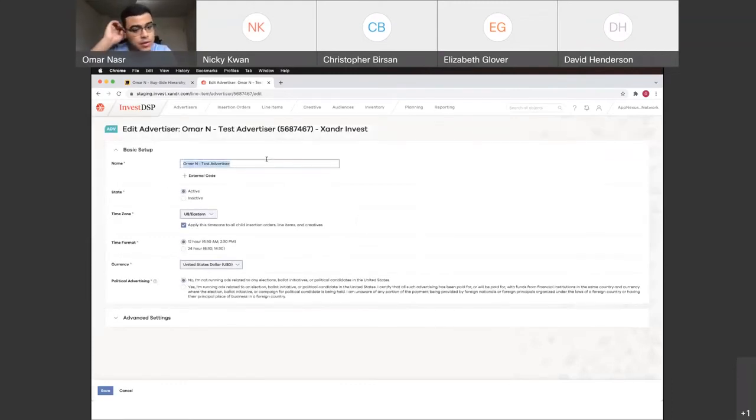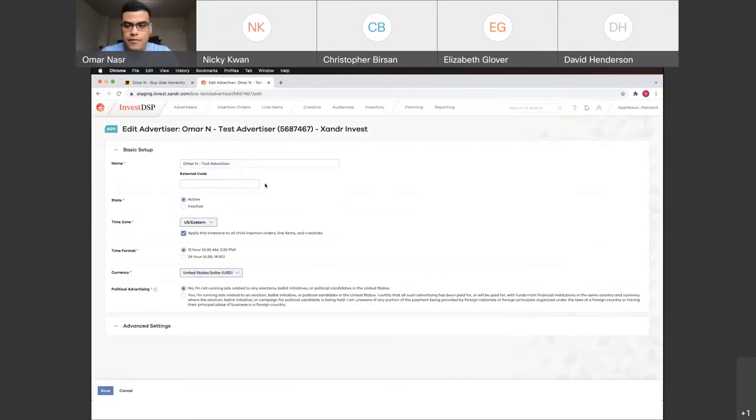Okay, so as you can see here, you can name your advertiser. You can add an external code, for external purposes, if you want to add a separate code for tracking. So you can set the state to active or inactive. You can set the time zone. This will actually matter a bit more when we talk about pacing. Time format, so you can set if you want the normal AM or PM or military time. I believe this is personal preference. I'm actually not sure if it impacts anything directly. Currency, I have it set to USD, but you can set it to any currency you want.